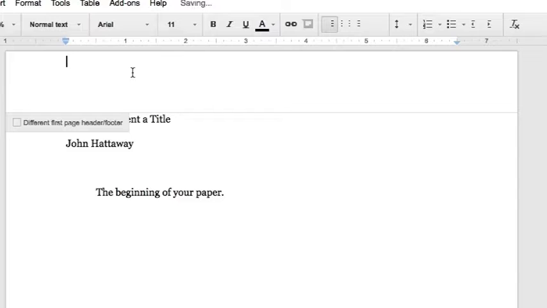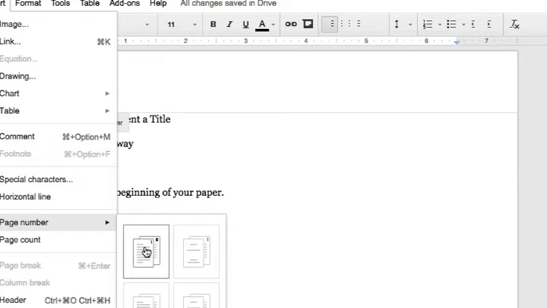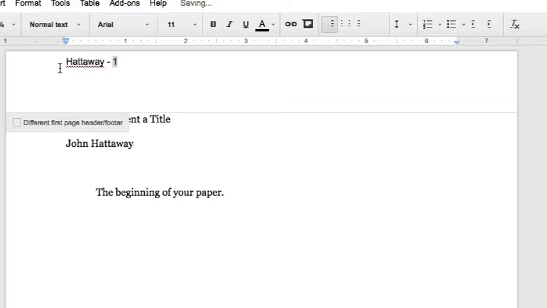We're not going to worry about different first page header. Instead, we're going to put last name. So in my case, it's Hadaway hyphen. And then we're going to go to Insert and Page Number. And we want this page number right here. We're just going to put it in. What that does is we still have it left justified.